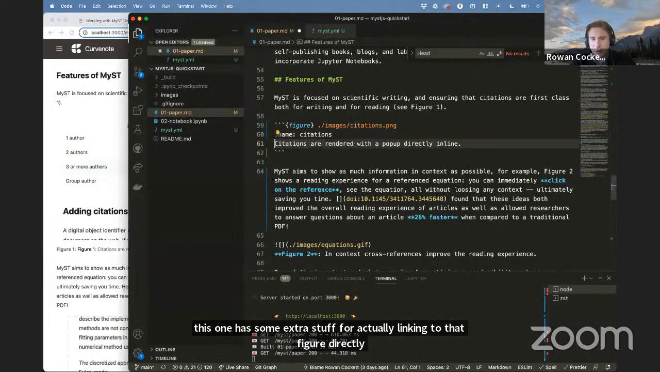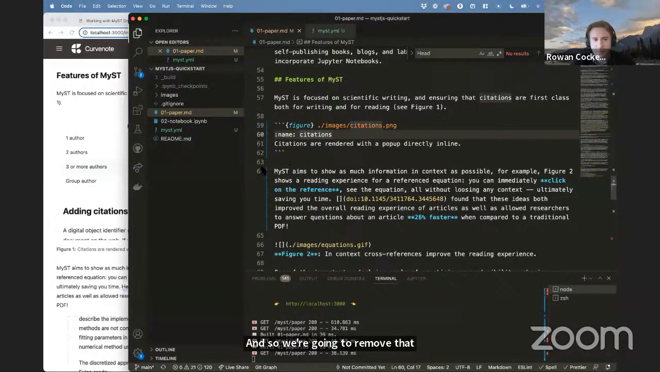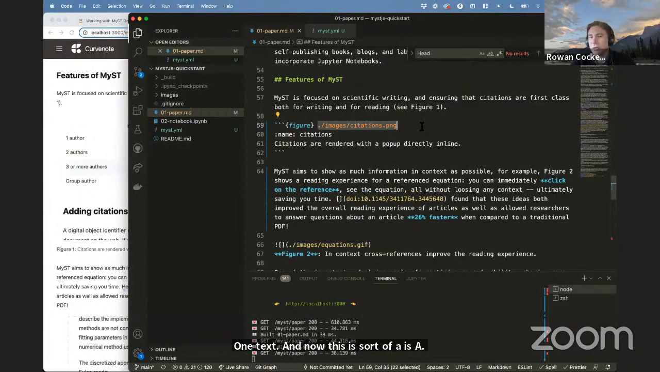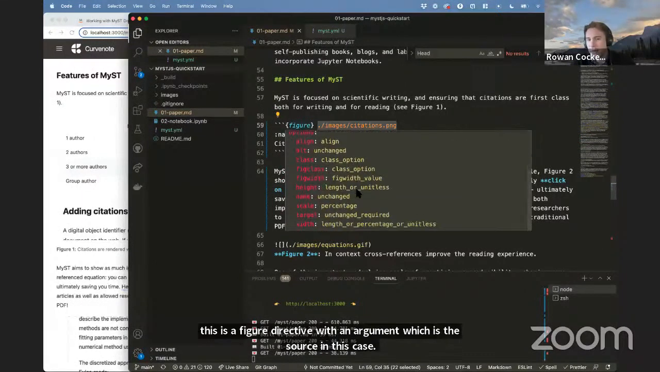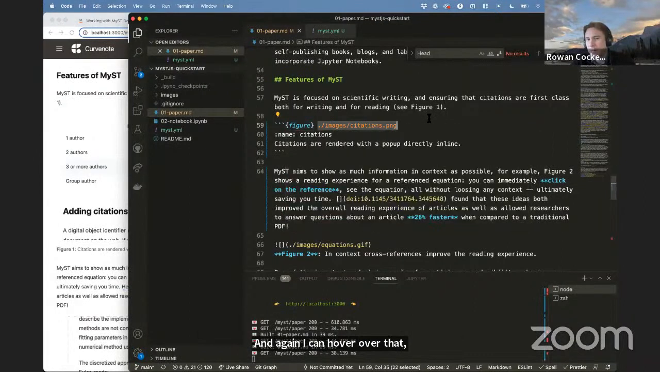And so we're going to remove that figure 1 text. And now this is a figure directive with an argument, which is the source in this case. And again, I can hover over that and it gives me all sorts of inline help for that directive. Awesome. So the next thing I want to do is I don't want this to say figure 1 in text. I want to be able to cross-reference out to this labeled piece of information.